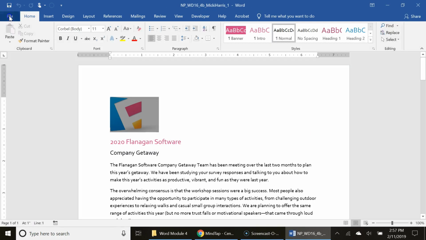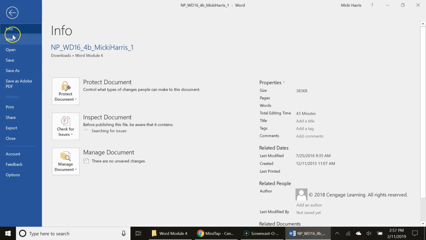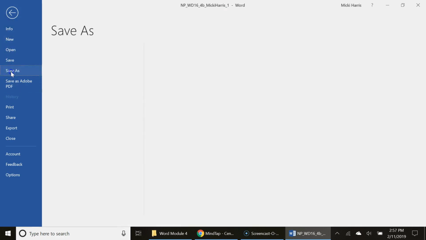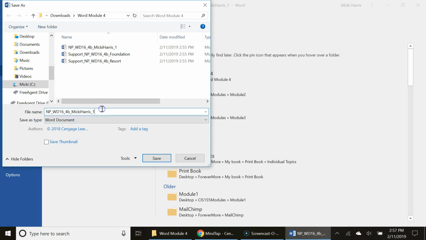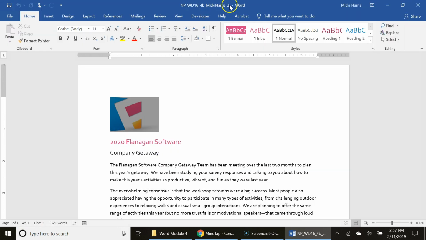First thing I'm going to do is rename it, or I'm going to save as, and I'm going to put it in my downloads into the new folder that I've created, the Word Module 4 folder. So this is it right here. That's where I know I'm keeping it. And I'm simply going to change that 1 to a 2. So now I am working in the correct document.